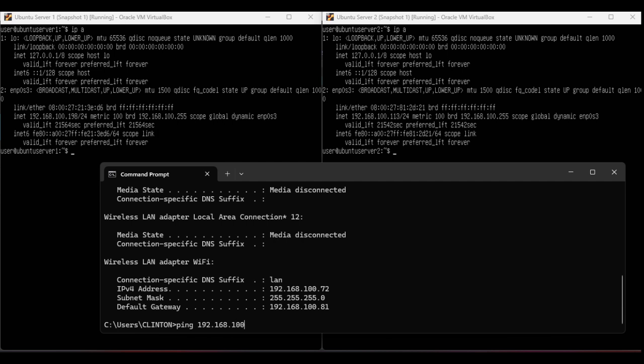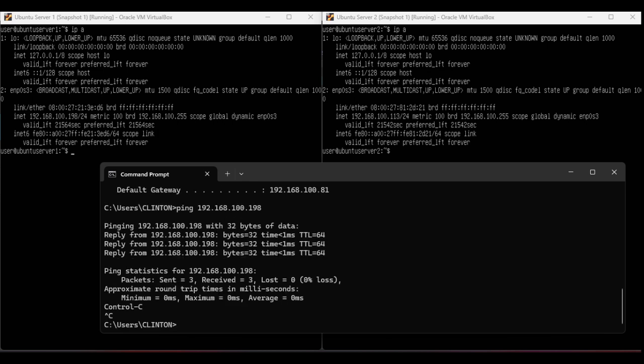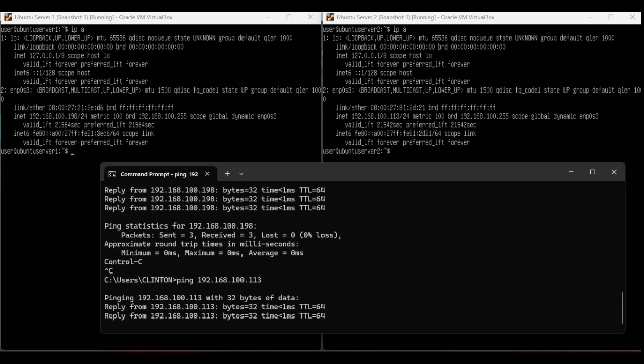I'm pinging the first computer, 192.168.100.198. You can see I can get to that machine. So let me try to ping the other one, 192.168.100.113. You can see I can get to the other machine.